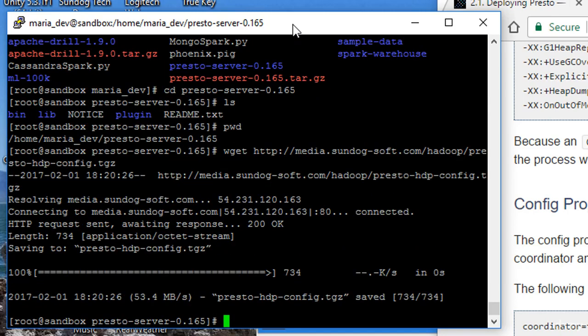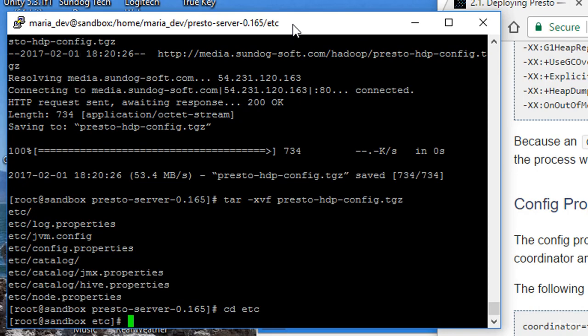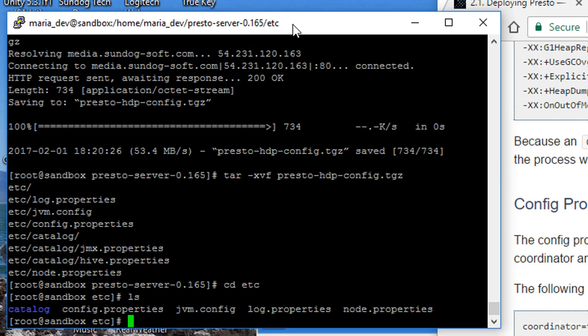Now, to install that, all we have to do is say tar -xvf presto-hdp-config.tgz, and that should create the etc directory for you with a bunch of files in it to get you started. So let's take a look inside there, and I'll give you a little brief tour of what some of the more important things are.